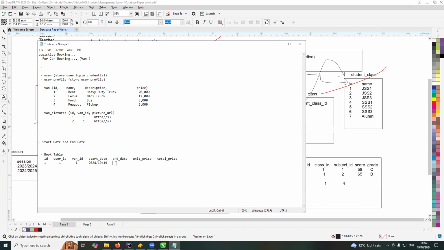If you pass the next day, so let's say Mr. Ogo wants to use it for his birthday celebration one day. He's going to pick it up in the morning and return it in the evening. So it's the same day. So this will be 1 day. Now the unit price.